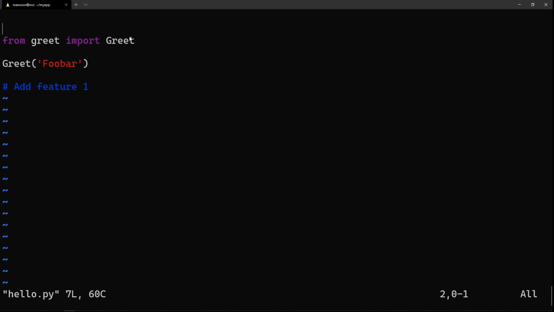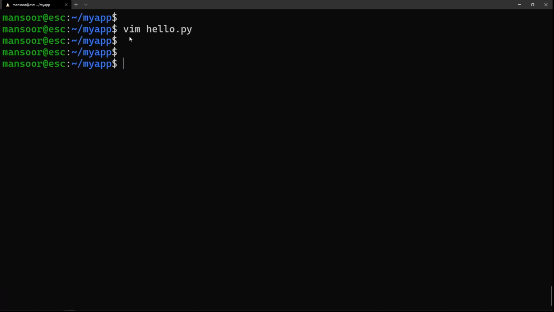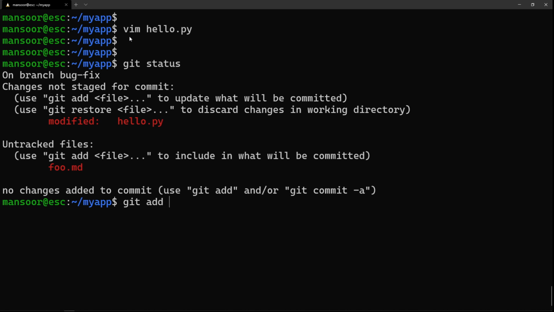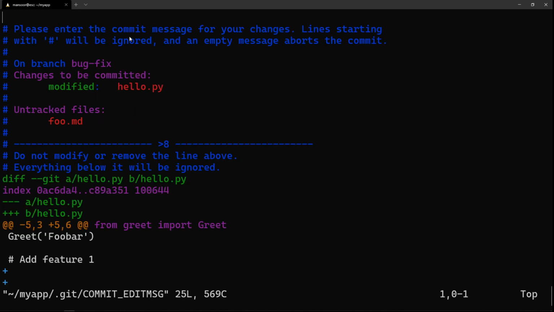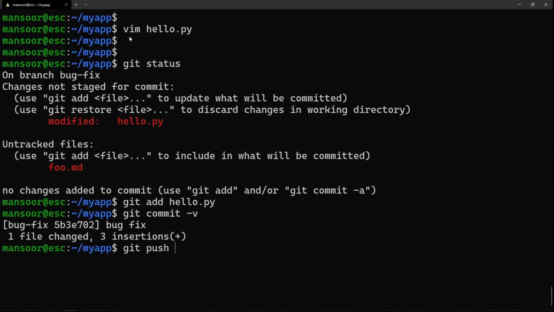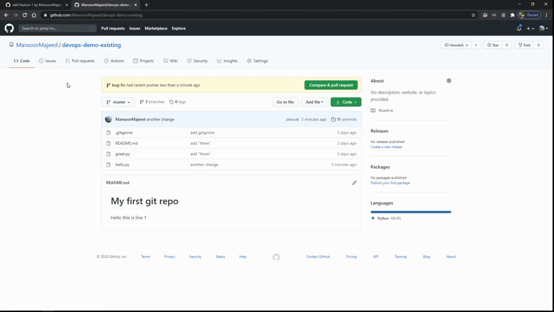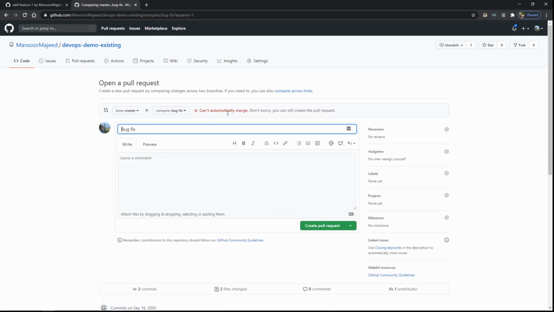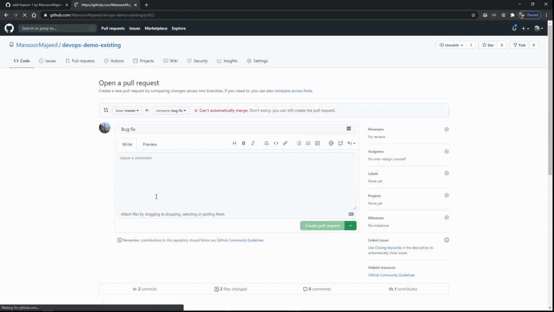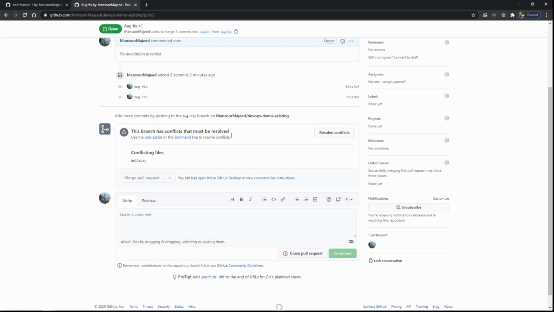But what if you are actually making the change in this file itself? The file that is actually modified by the other person from the other local repository. Let's just see what happens. And I'm gonna push that bug fix. So let's go back to the GitHub UI and create compare and pull request. But it says can't automatically merge. So if you create a pull request, it says this branch has conflicts that must be resolved.